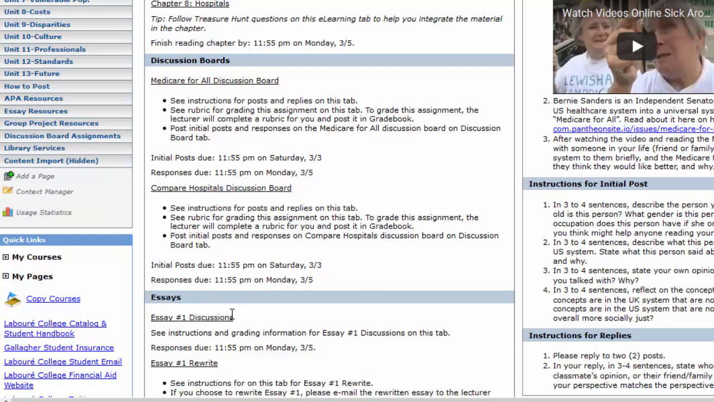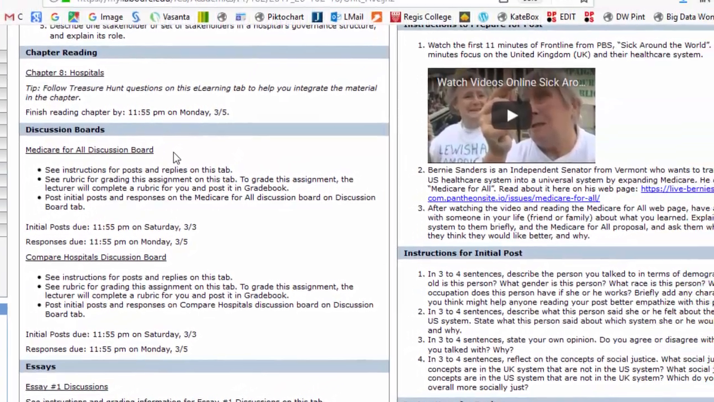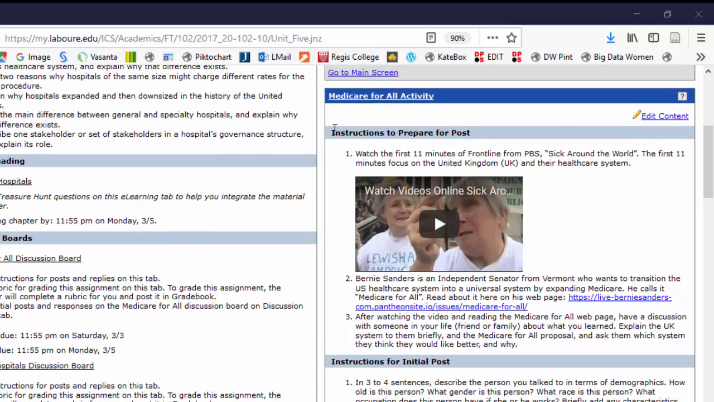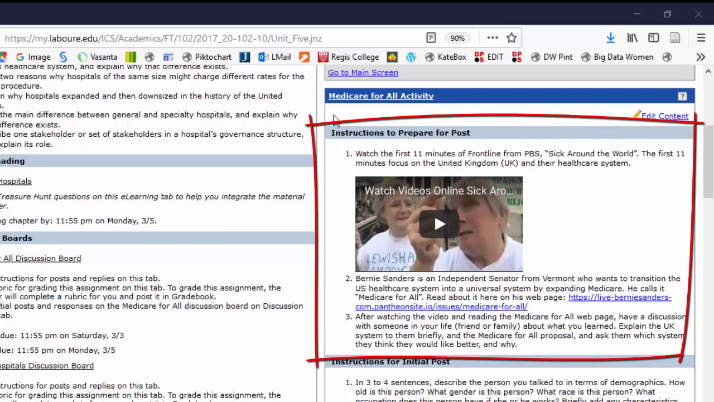The first one is called Medicare for All. Let's look at the instructions on the right. All of the discussion board assignments on unit tabs start with a section that says Instructions to prepare for the post.